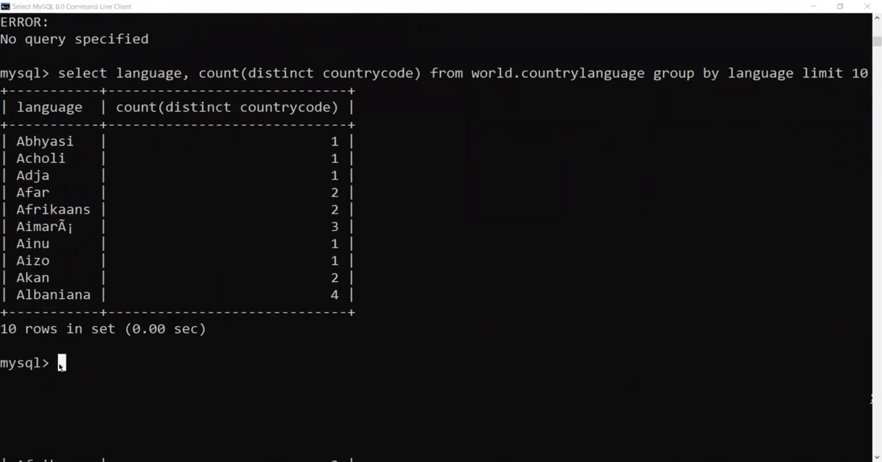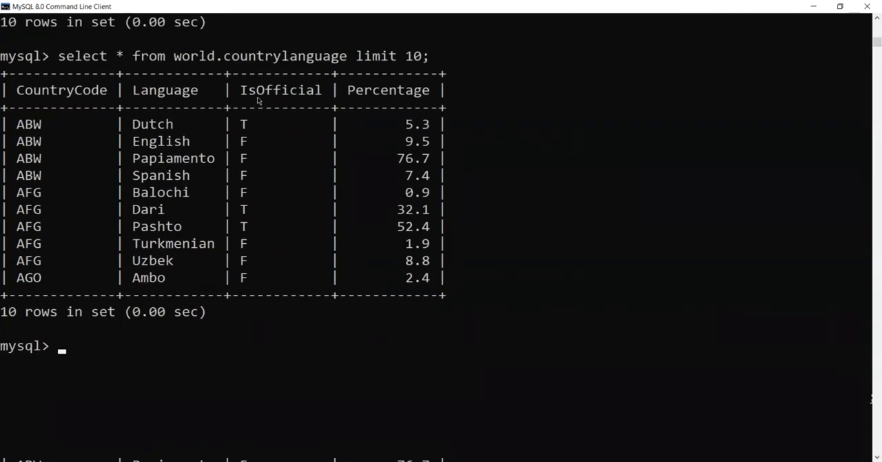Now there are a few interesting facts about how group by can go wrong. Now let's say there is one column. Let me first display the raw table to you. We are dealing with world.country language now. Limit it by 10, let's say. So as you can see, there are some values of T and F in is official. Is official means yes, true, it is official. F means it is an unofficial language, maybe something of that sort. We don't know what it means.